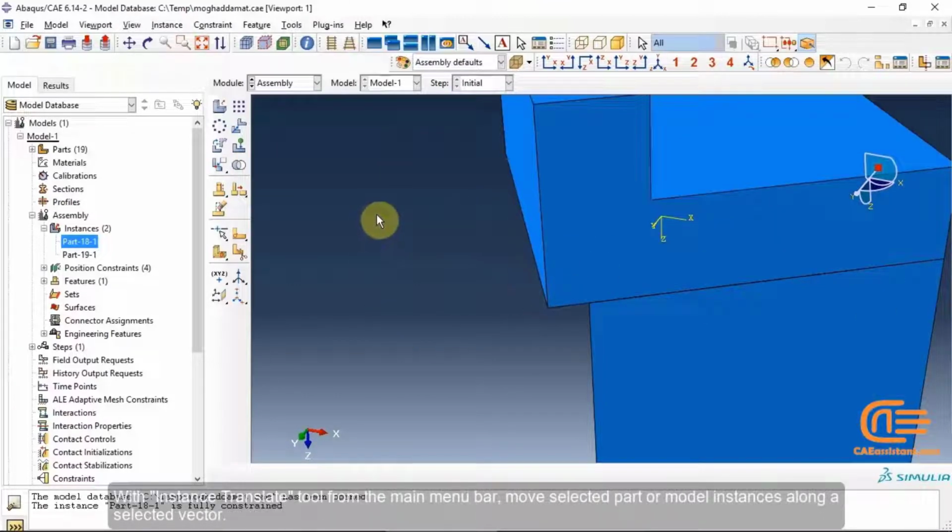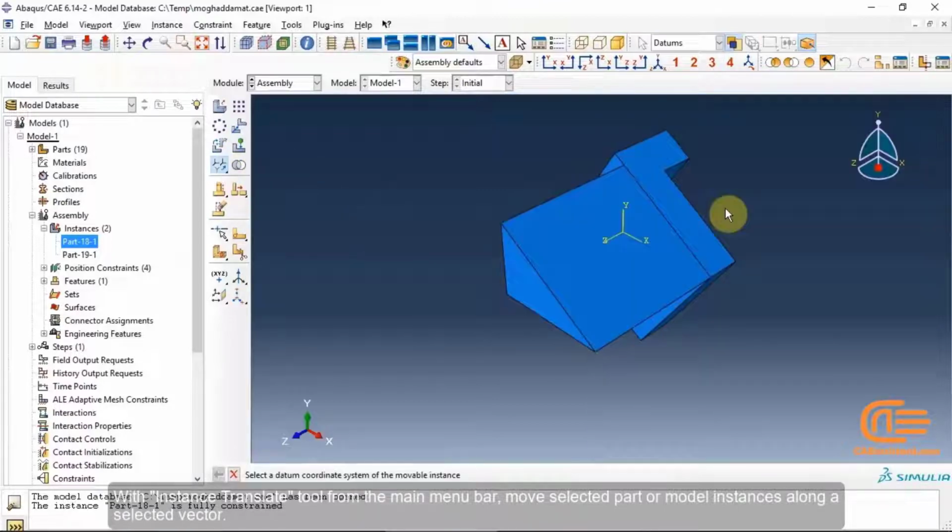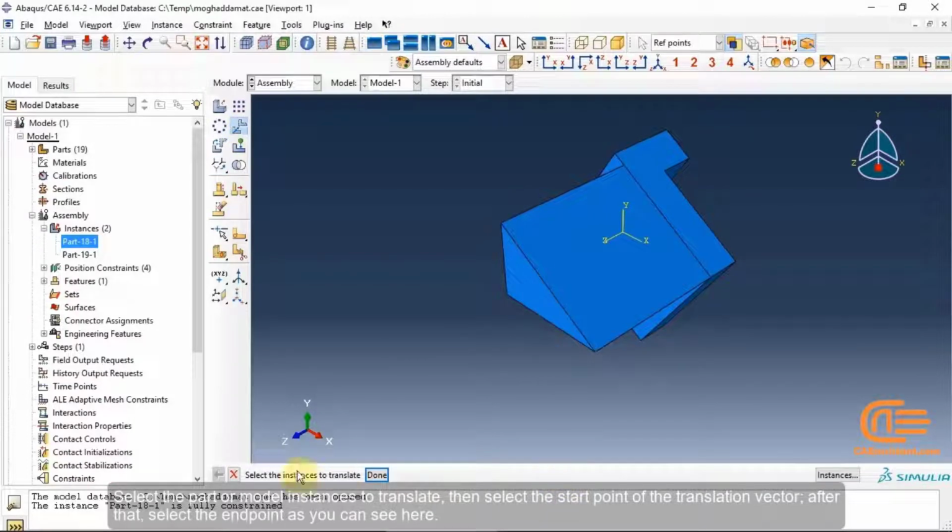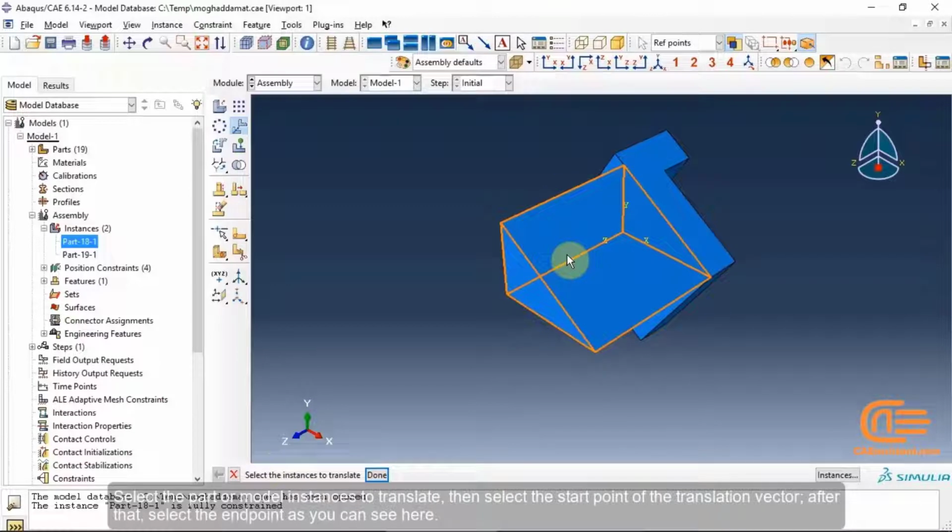With the Instance Translate tool from the main menu bar, move selected part or model instances along a selected vector. Select the part or model instances to translate. Then select the start point of the translation vector. After that, select the end point, as you can see here.